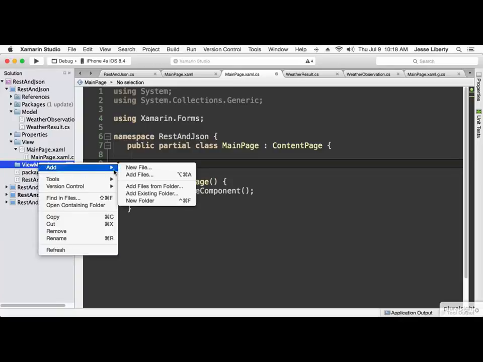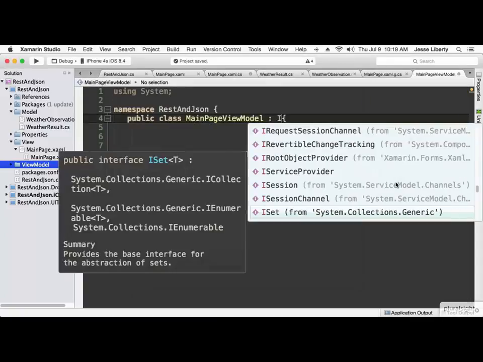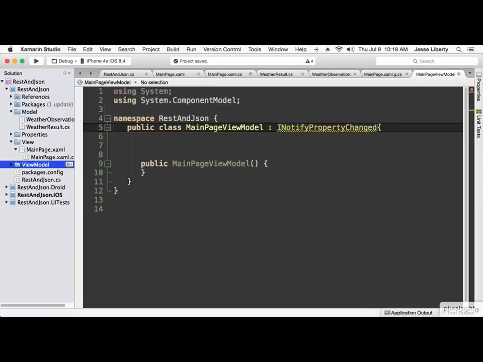Now let's go to our ViewModel folder and add a new ViewModel, which of course we'll name MainPageViewModel, as the custom. And we're going to have MainPageViewModel implement INotifyPropertyChanged.